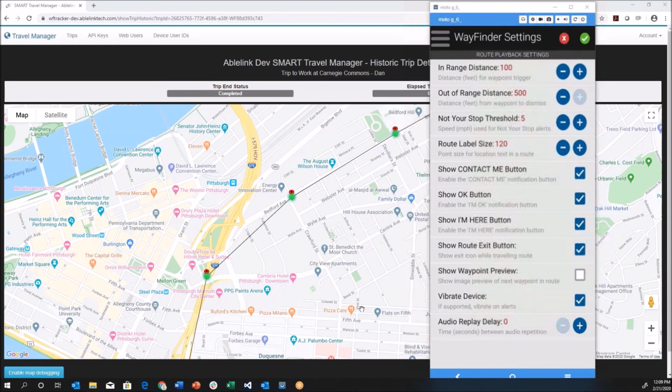So it is a useful feature for individuals that might prematurely get off of the bus at the wrong stop, and this feature can be used to help provide them an instruction to say, no, you're not there yet, please stay on the bus. I'll talk about the rest of the route playback settings in another session.